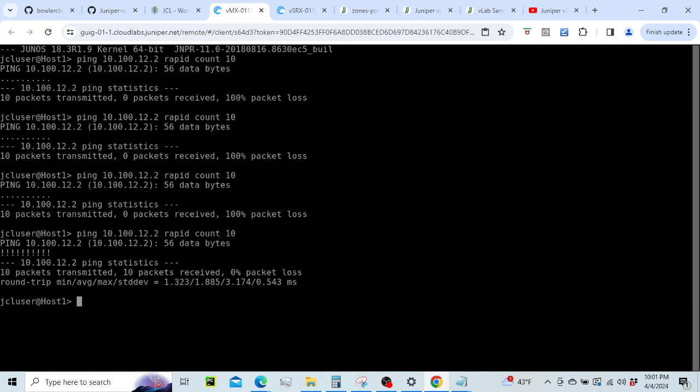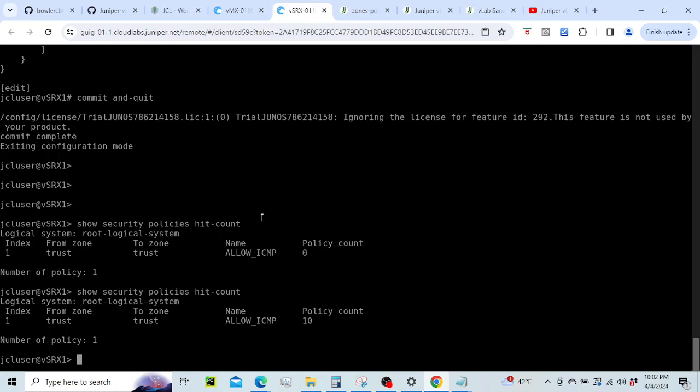So this is good. Let's go ahead and test the policy that we created on the SRX. Let's just try to do an SSH. So we're going to try to use a port 22 connection from host 1 to host 2. So if we do SSH 10.100.12.2 and hit enter, this should have responded right away with a prompt trying to get into host 2. And that is not what we see.